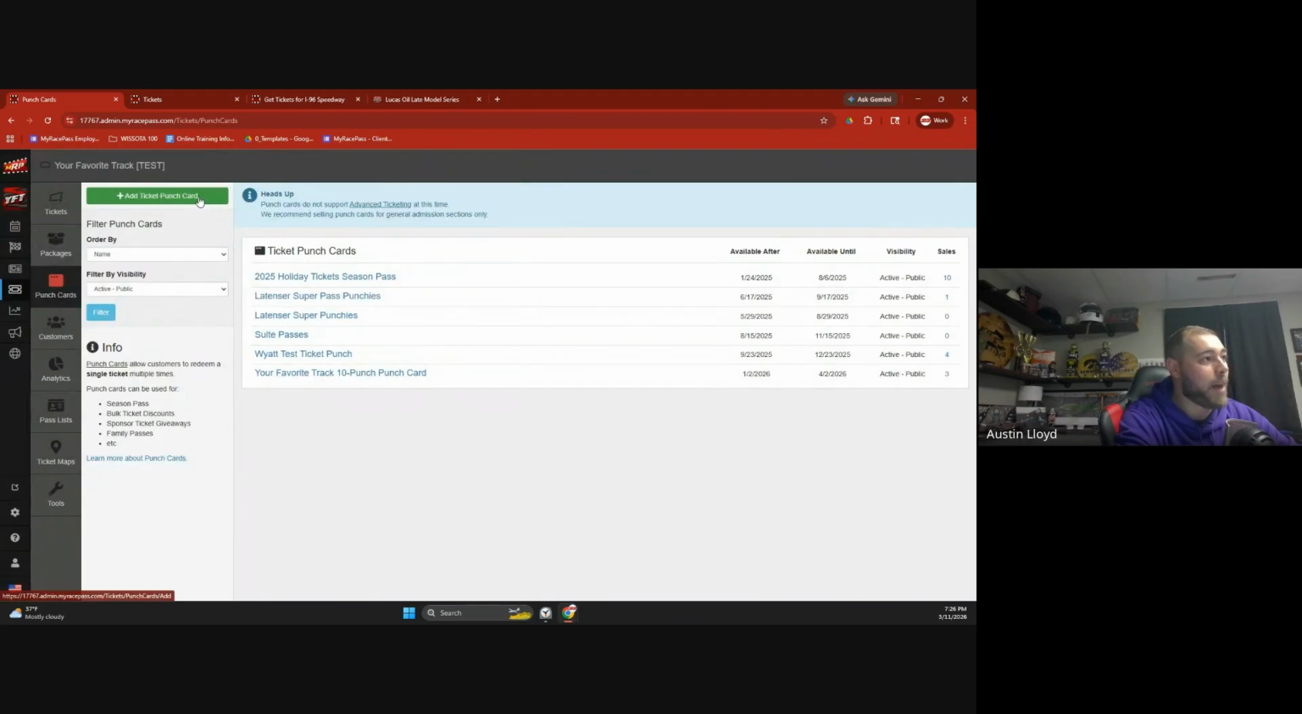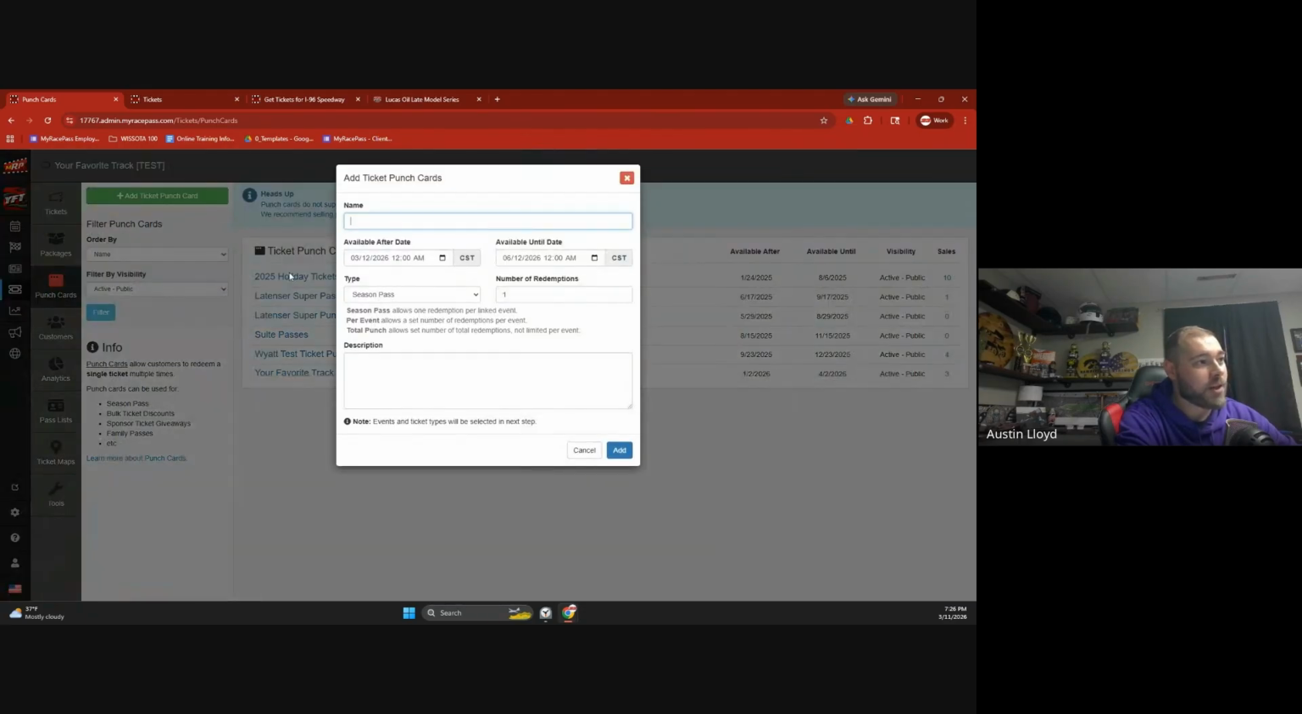The other 2 options that we've got for these punch cards are the per event and the total punch. The per event allows a set number of redemptions per event. And this works great for sponsors. Like, I've got Bob's Garage that wants to bring 30 employees out for Bob's Garage night. How do I make that happen for them? Well, I can have a hidden ticket type that you buy through the box office system that is 1 ticket. It's the per event ticket, right? And it allows 30 redemptions.